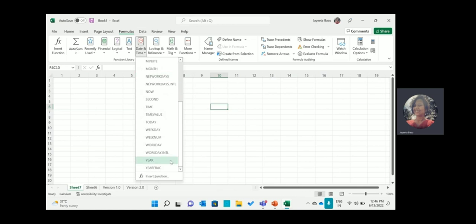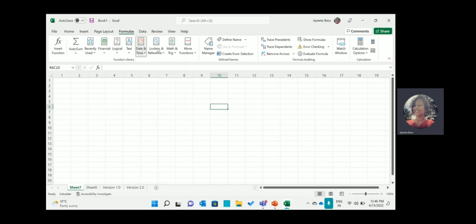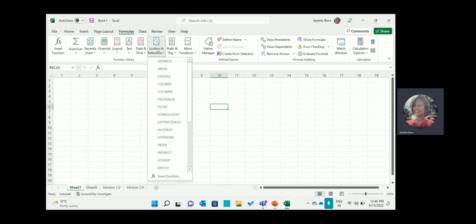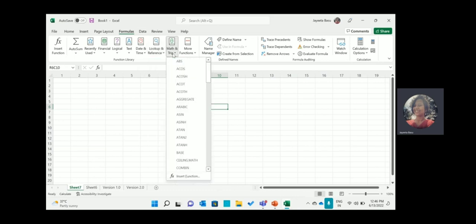So you also have different insert functions here. Then you have lookup and reference. VLOOKUP is something that we are also going to be doing in the next few sessions. So you see all the data regarding VLOOKUP is here. Then you have maths and trigonometry, where we have abs, acos, ecot, Arabic, degrees, decimal, etc. So all of these functions are here.